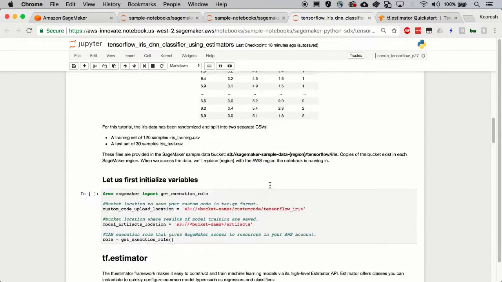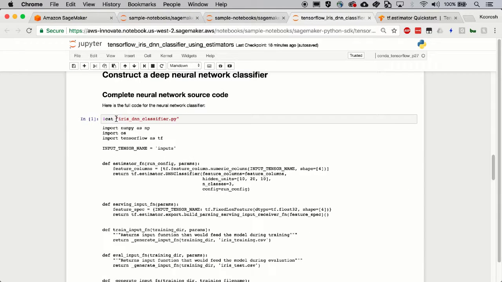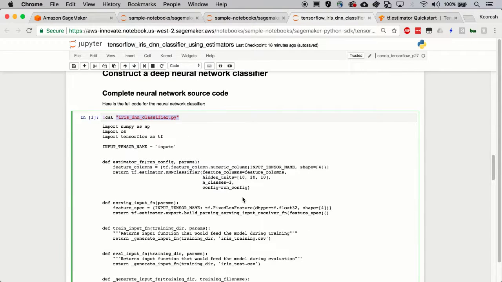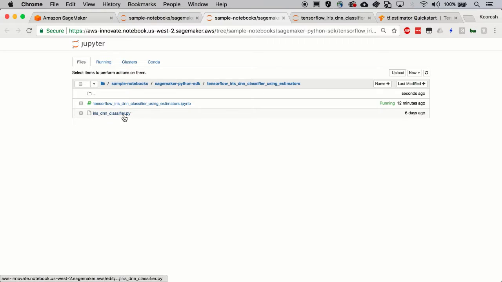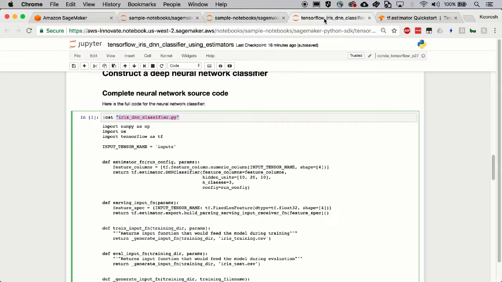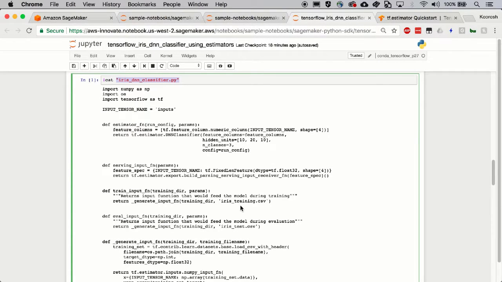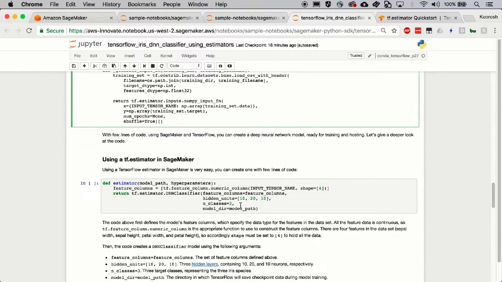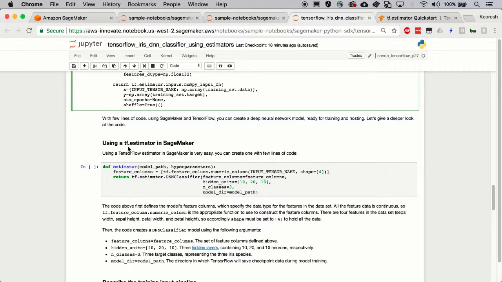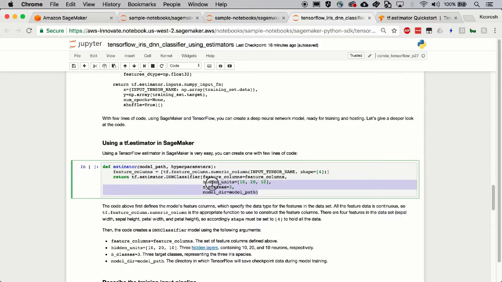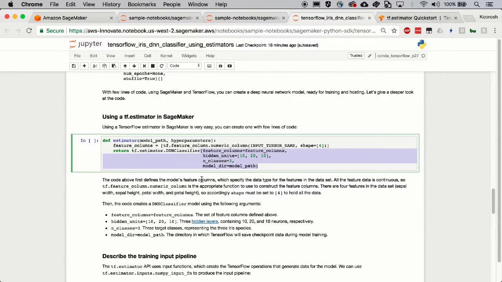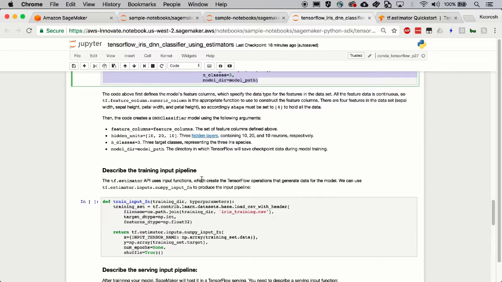So you load that CSV dataset, and this is your iris DNN classifier Python code, which you can find in the same folder as your notebook, which defines the parameters for your training. And then you create a TF estimator in SageMaker with all the features and all the hyperparameters you want to use for the training.